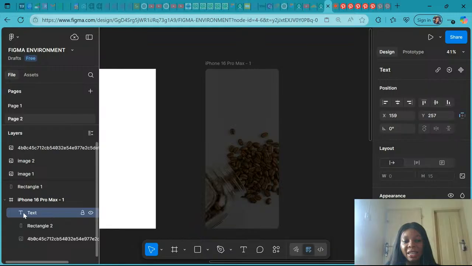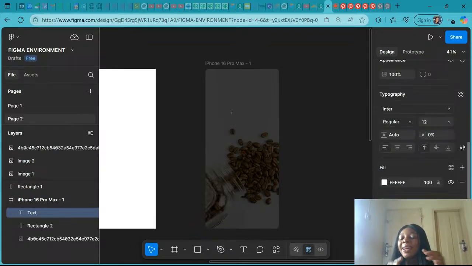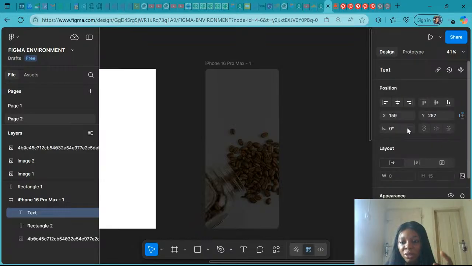This text layer's name is Text because I have not inputted anything. And because I've created a text layer, Figma is showing me the properties of a text. It is now waiting for me to type what I need to type. So I'm going to type Cynthia Coffee. Now that I've typed Cynthia Coffee, it is highlighted. It's telling me the X and Y position with respect to the space. It's telling me that if I want to rotate the text, I can rotate it.